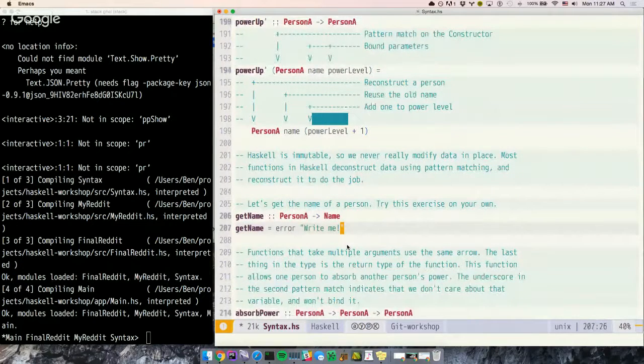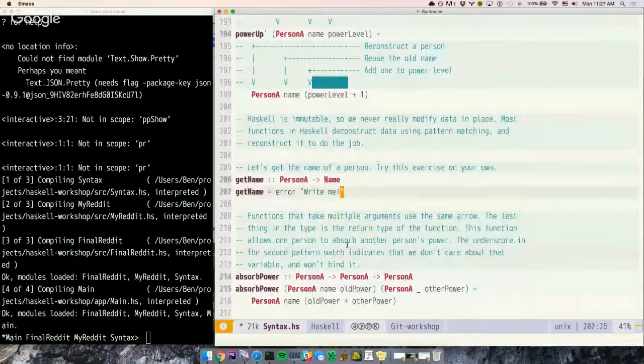So here's an exercise to get the name of a person. And I haven't written this yet. So who would like to provide the first thing that we should do to finish this function up? What's up? Use pattern match on a person A. Yeah. Name and power. Yep, that's exactly right. That's all we have to do to extract data out of stuff.